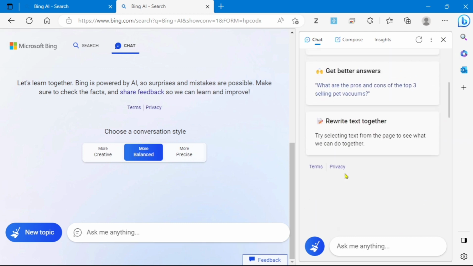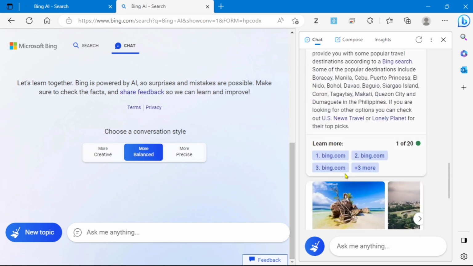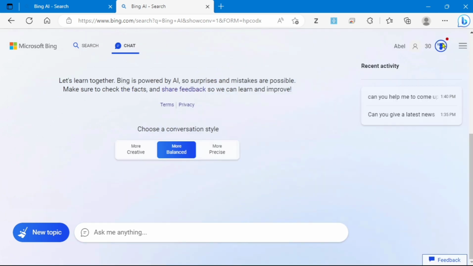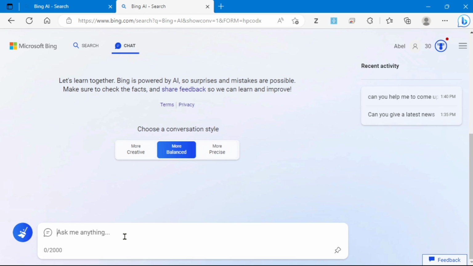So you just need to download this Microsoft Edge right here as we did earlier, and you can use this Bing AI for free or this ChatGPT for free. So that's how you basically get and use this Bing AI on your computer or your laptop.